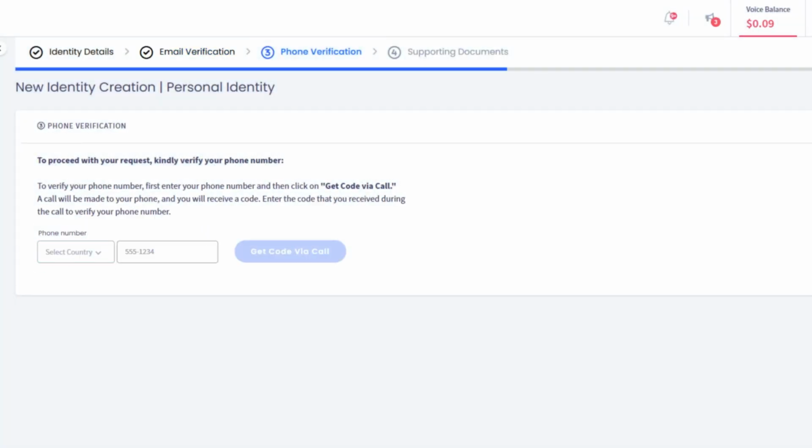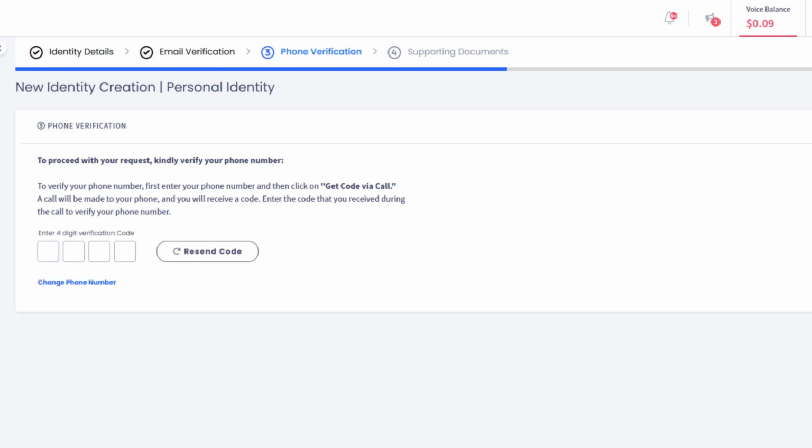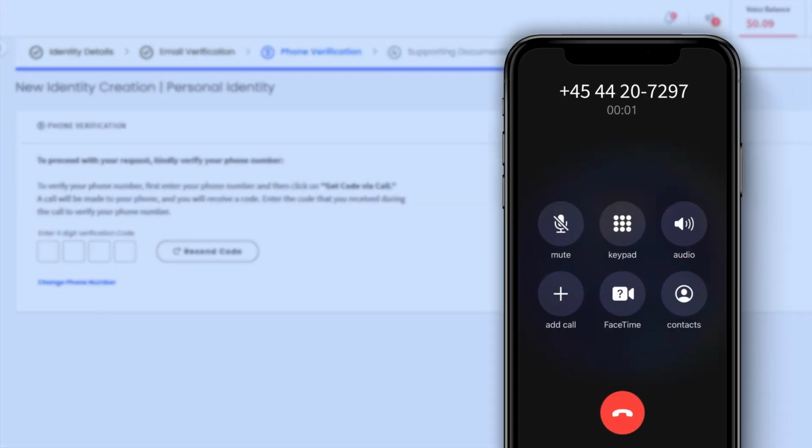In Step 3, Phone Verification, enter your valid phone number, select your country code, and click Get Code via call. Enter the 4-digit code you receive via call. To complete the verification process and authorize your phone number as a caller ID, press 5514.